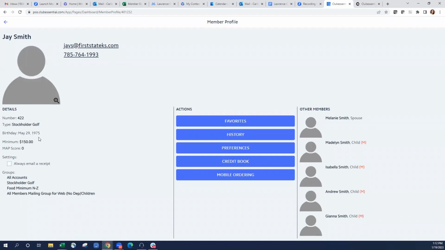You can see some membership details here, contact information and details there. If Jay always wanted to get an email copy of his receipt, we can check that option there. And after every transaction, he'll get an email of the receipt. I can see what member groups he's a part of. I can see other family members along the right here, all his spouse and children that are also linked to his primary account. The M here means that these are minors.